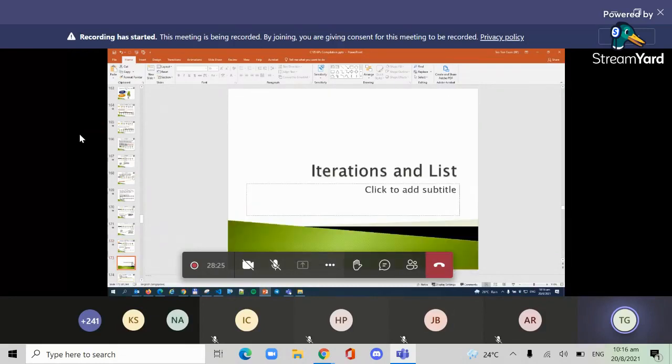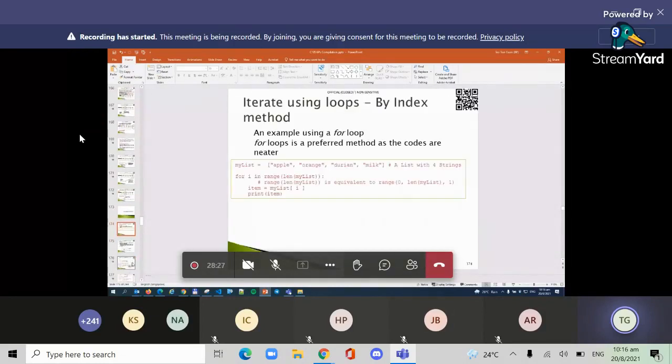Right, now, next in lesson 8, we have seen iteration and list. Two important concepts here. How do we iterate using the index method? Common things to take note: for the index method, we will use the range plus the length. When we want to access the item, we use the square bracket.